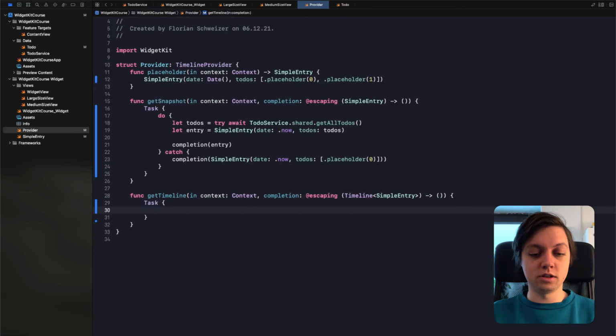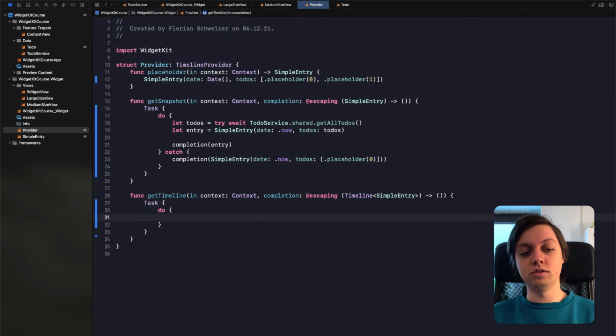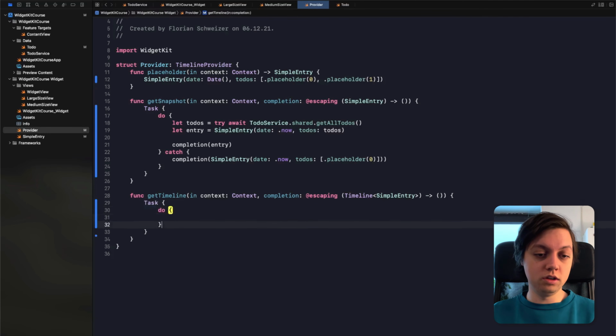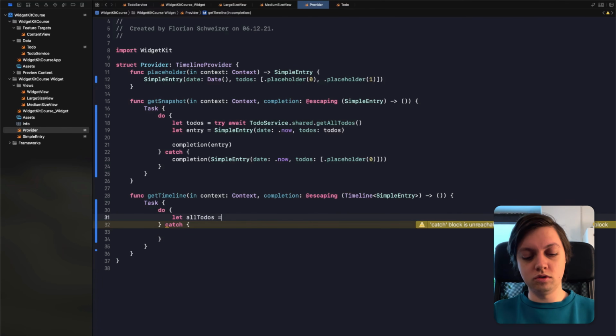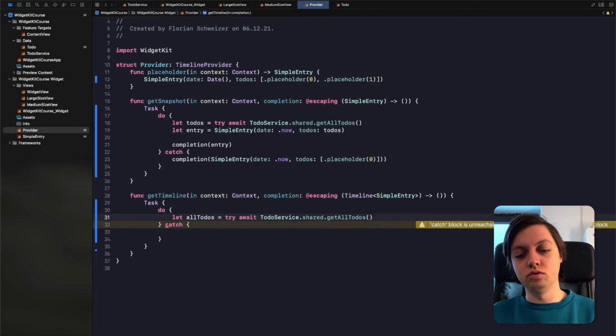First of all, let's do the same setup as before. We know we're going to use the to-do service, so we will need a Task. We also need a do catch block. Inside of the do block, let's fetch all to-dos once again. So let's say let allTodos equal try await TodoService.shared.getAllTodos. This is the exact same stuff as before.